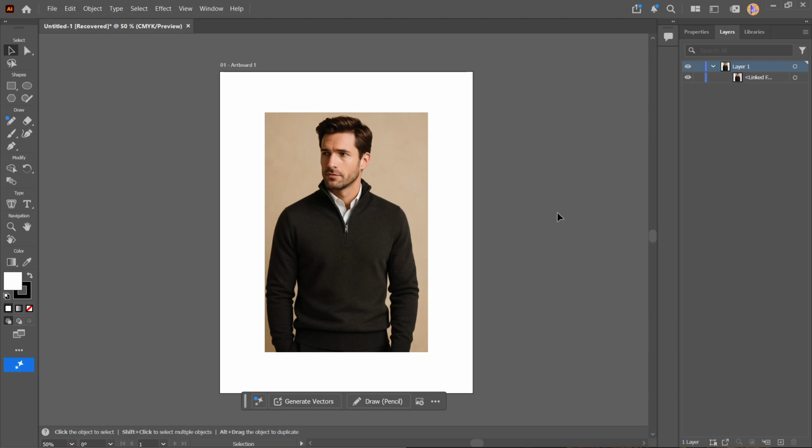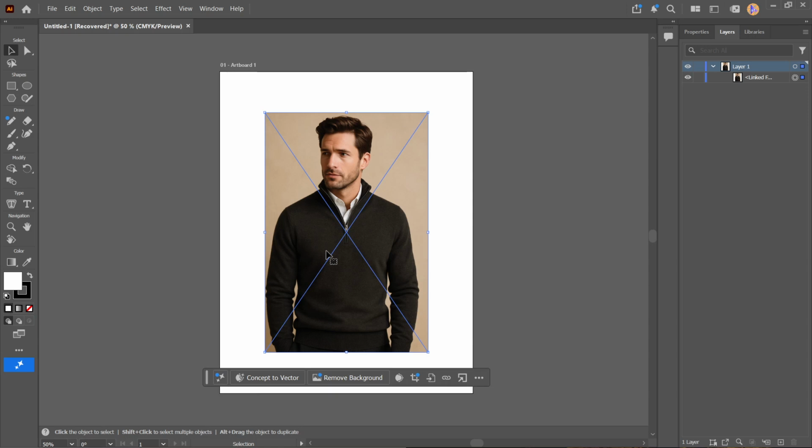To begin, open your Adobe Illustrator file and make sure the image you want to edit is already placed in your document. Once your file is open, go ahead and select the image using the selection tool. You can do that by clicking on the image directly or by pressing V on your keyboard to activate the selection tool quickly. Before moving on, make sure the image itself is selected because the feather effect will only apply to the object you currently have active.